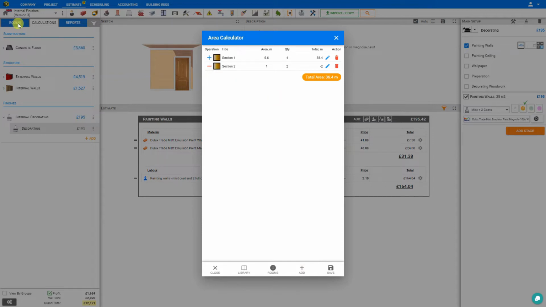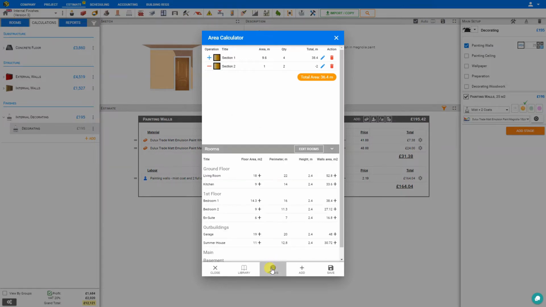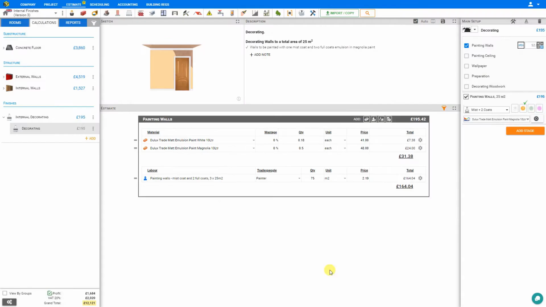And we can repeat this process for any other doors or openings, etc. Alternatively, if we have already prepared our rooms in the Rooms tab in advance, then it makes our job much easier. We can just click the Rooms tab here, and based on the floor area, perimeter, and height of each room that we've input, Price-A-Job has automatically calculated the walls area of every room of the house. So if we're doing the living room, we can simply remove these sections that we added, and simply click the plus button of the walls area to add that area to our calculator. When we click Save, that amount is added to our main stage here.